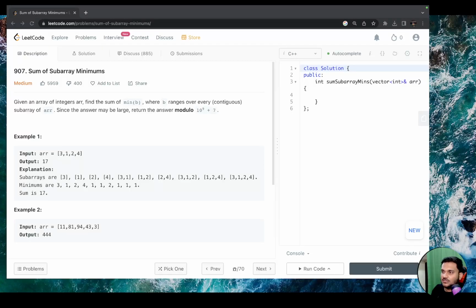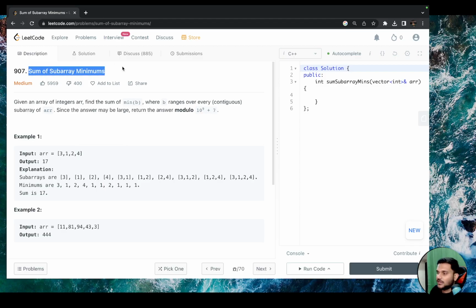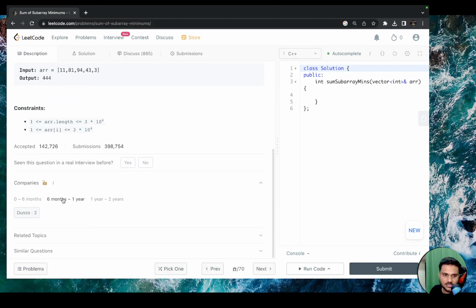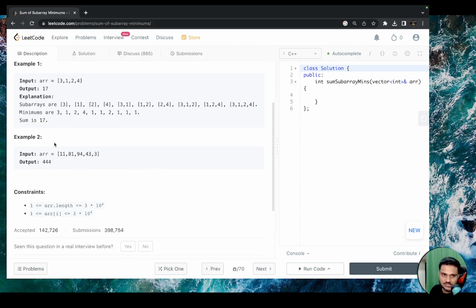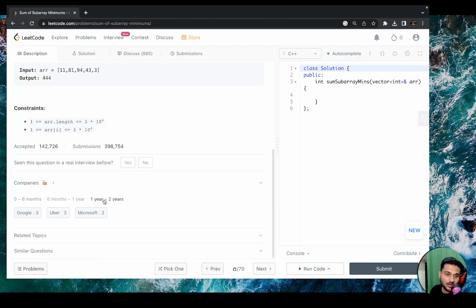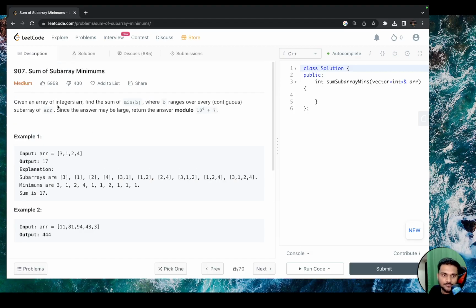So this is a new question coming from LeetCode. The problem number 907. Problem name is sum of subarray minimums. This is a medium problem, more than 5,900 upvotes. I believe sometimes it has been asked in interviews because, to be very honest, it is marked as medium. But if given in an interview, it might look like a hard problem. It has been asked in Google and Uber as well, right?